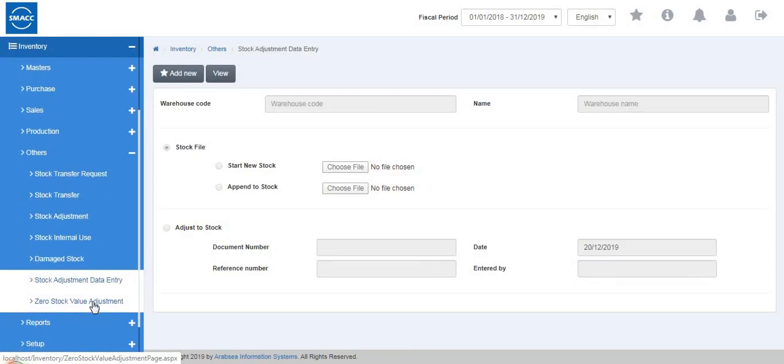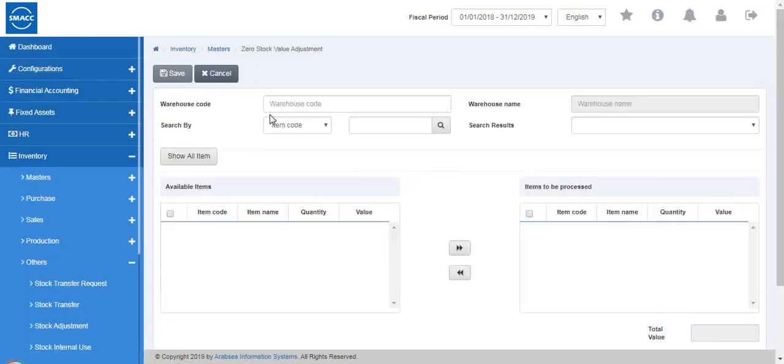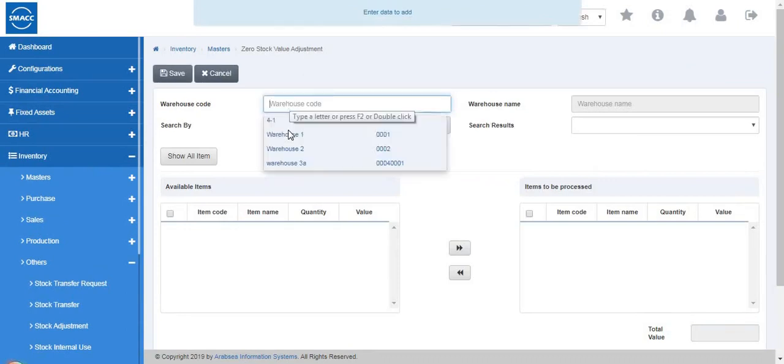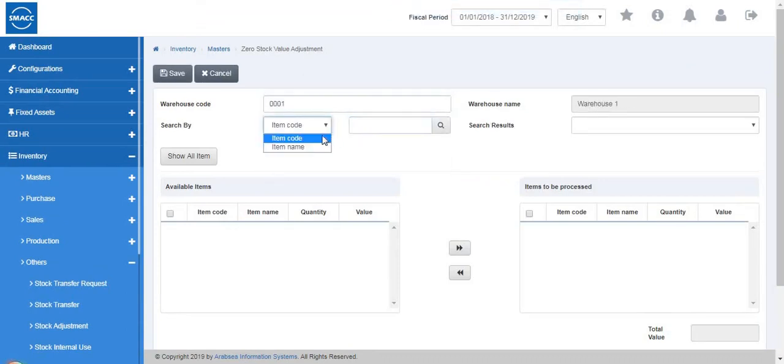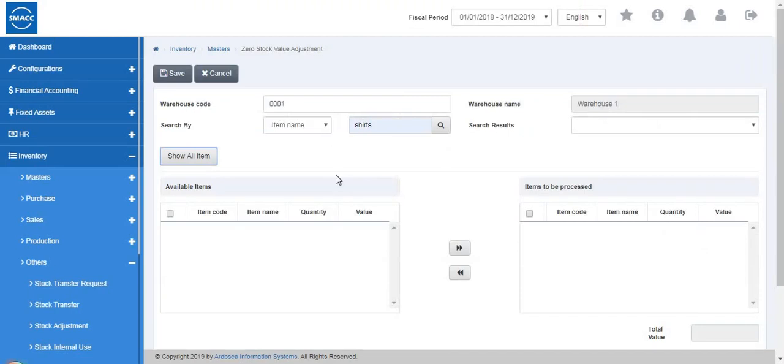Zero stock value adjustment. We can adjust the zero stock value here. By giving the available items list here, we can select the item to be processed. We can adjust the zero stock value here.